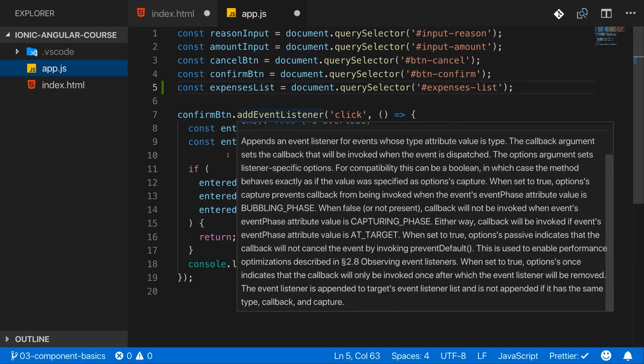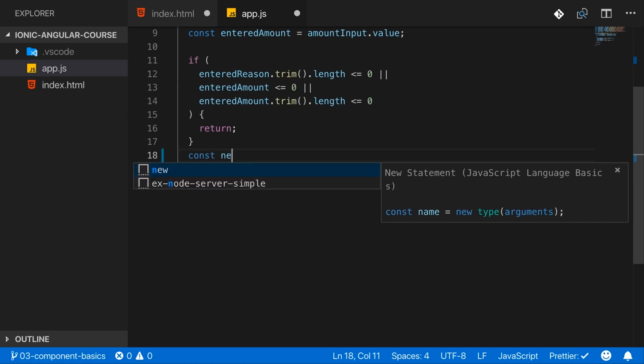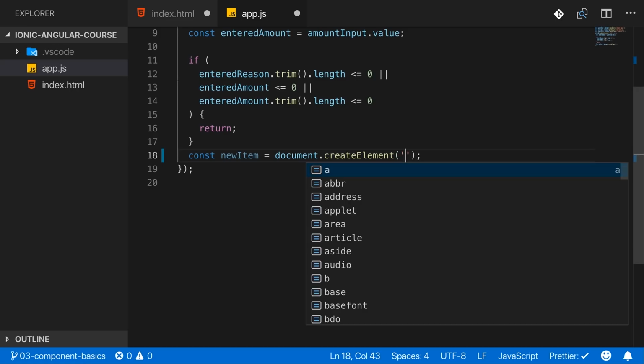Now we can use this reference to add new items to it. And I want to add new items here, where I currently console log the entered reason and amount. I'll create a new item with document create element, which is a default DOM API, has nothing to do with Ionic, that allows us to create new HTML elements. And now the nice thing is, these web components, these custom HTML elements, can be created just like regular HTML elements.